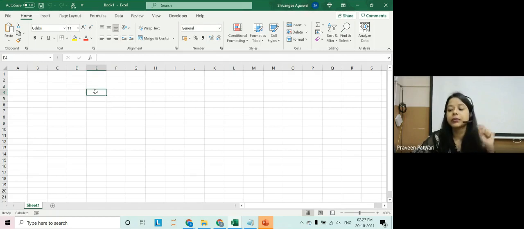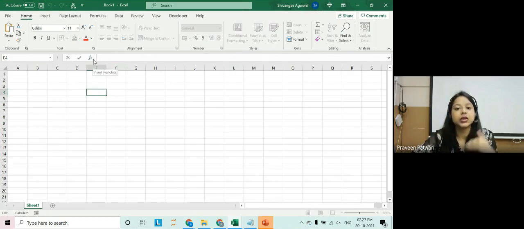You can input any data in each cell. It can be anything, any data you want to input. Whatever you input will be shown in this formula bar. This is known as the formula bar, which you see, FX. So you can write any functions, any formulas which you want to write, over here.